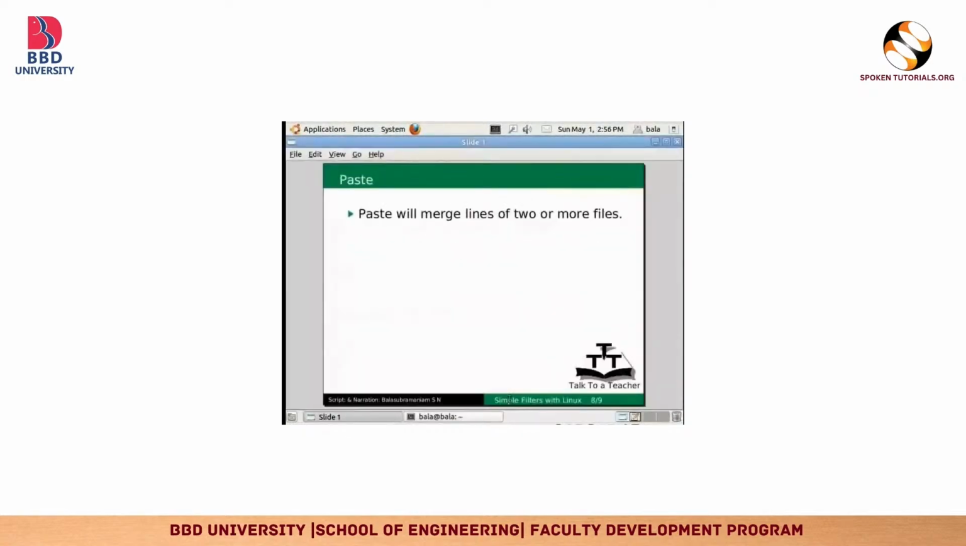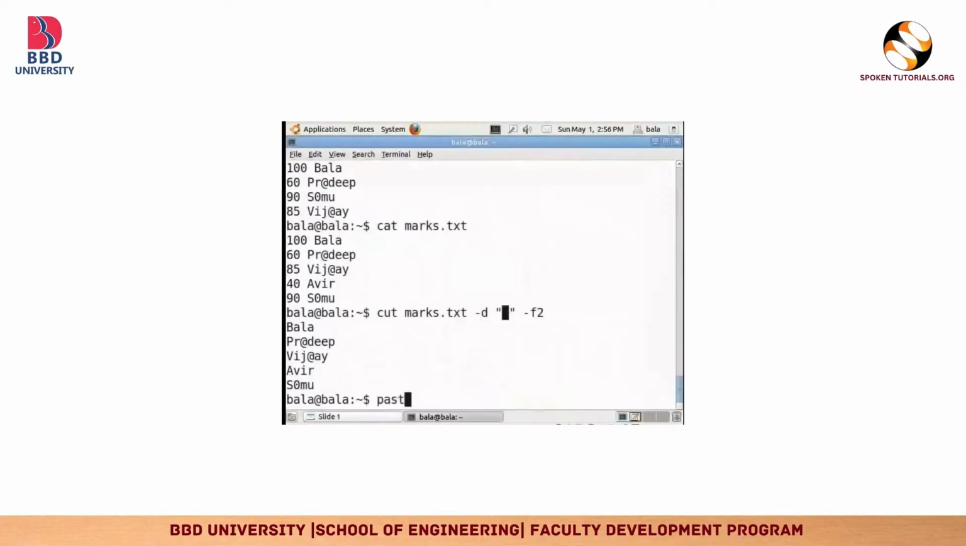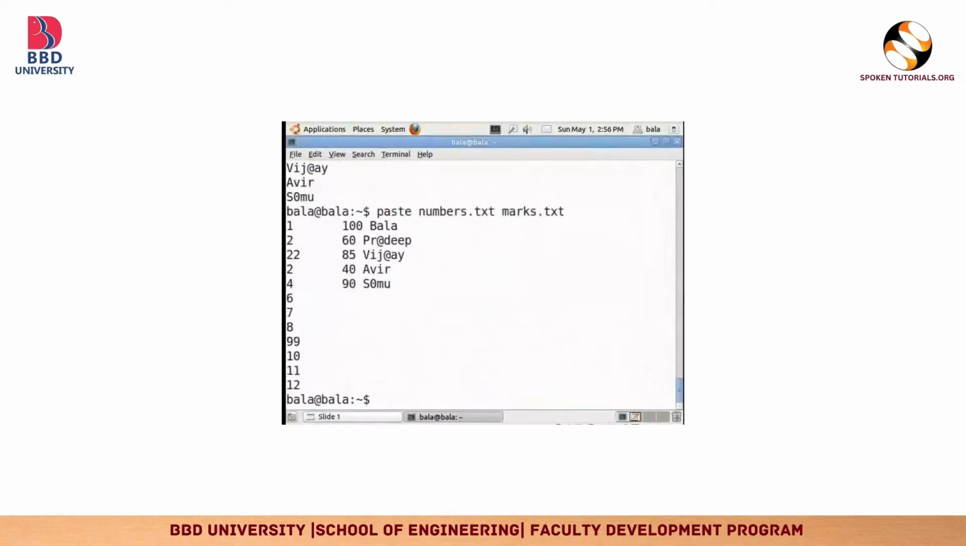Paste command will merge corresponding subsequent lines of the files. Let us use both the numbers.txt and marks.txt files now. Go to the terminal, paste numbers.txt marks.txt, enter. Now the first line of marks.txt was appended to the first line of numbers.txt.